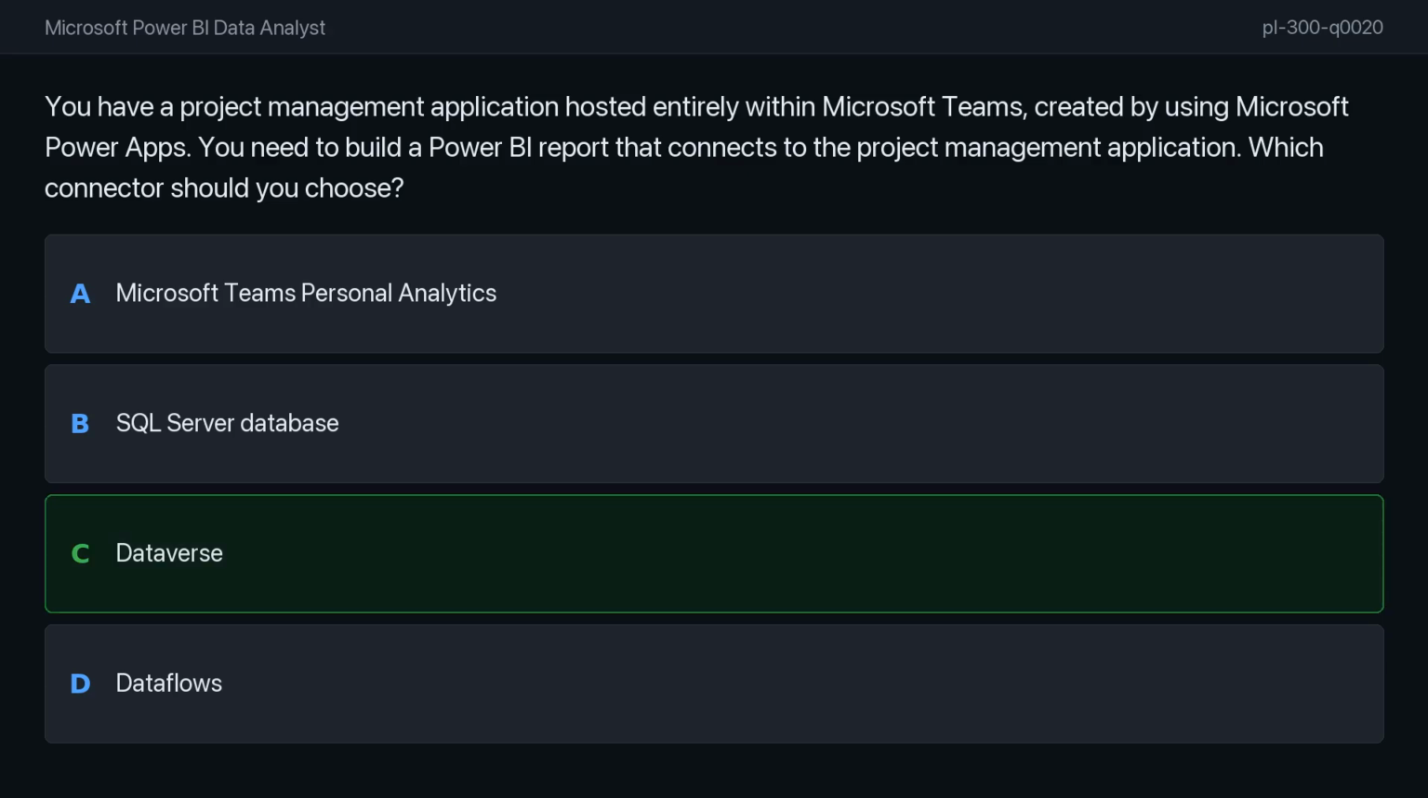I believe the correct answer is option C, Dataverse. When a Power Apps application is hosted in Microsoft Teams, its underlying data source is Microsoft Dataverse for Teams. Therefore, to connect a Power BI report to the application and access its data, you must use the Dataverse connector.